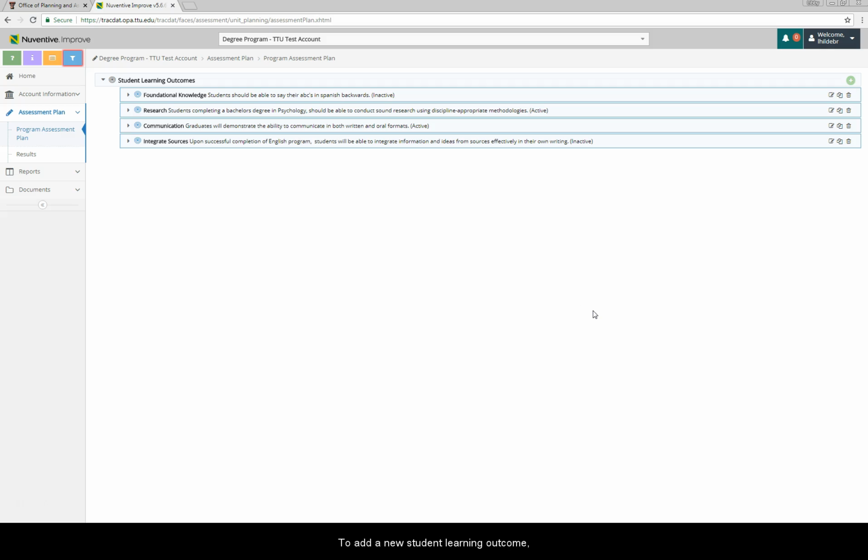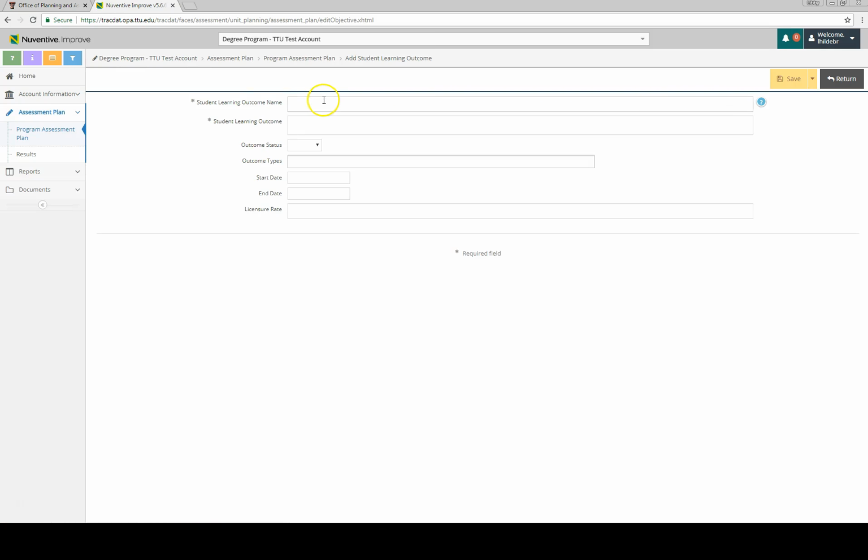To add a new student learning outcome, select the green plus sign at the top of the page next to the Student Learning Outcome heading. Next, you will enter a brief outcome name. In the Outcomes section, clearly state the student learning outcome.